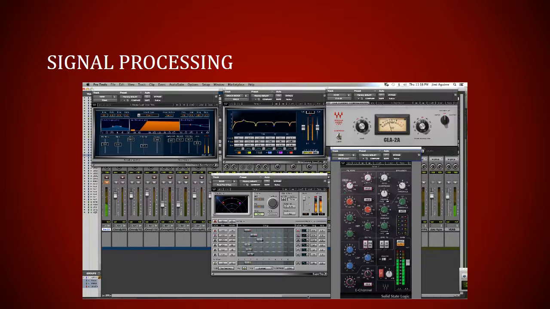and a lot of the plugin companies allow you to buy just one plugin or two plugins, or you can buy their whole package, which can be thousands of dollars. But this is just to kind of demonstrate the signal processing capabilities of Pro Tools. So there you have it.